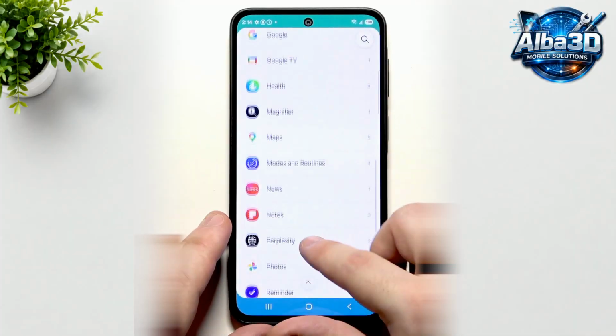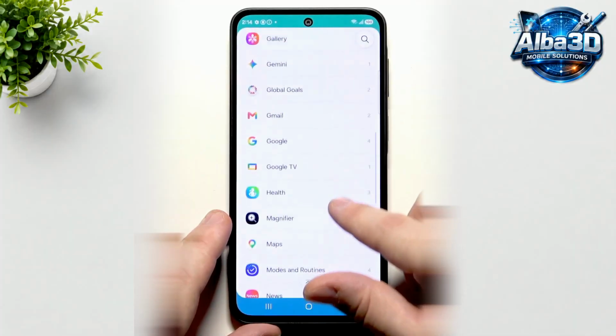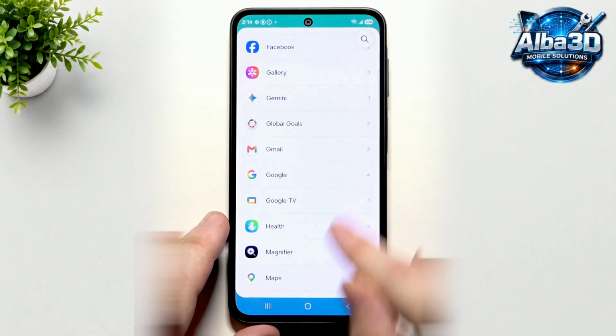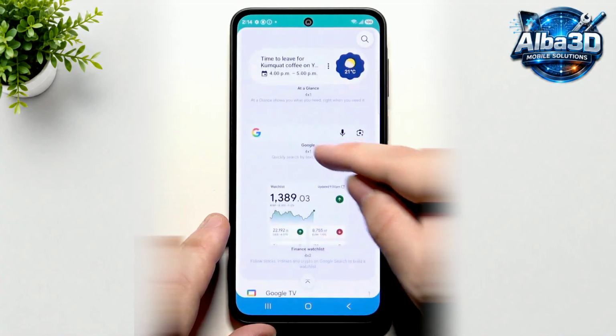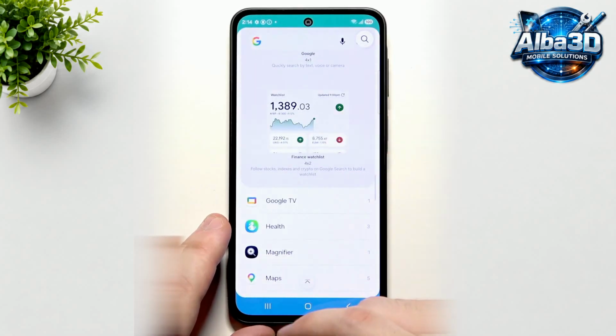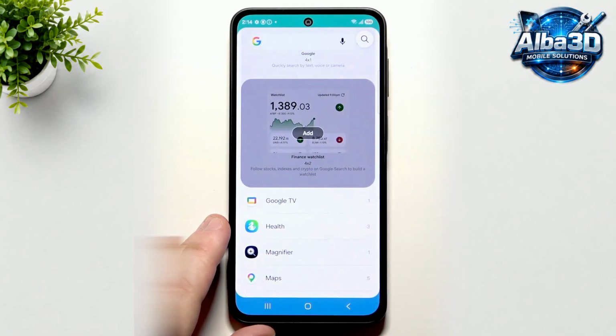For each app on the list we have a few styles of widgets. For example, Google has 4 available widgets. They also have different sizes. I'll pick this one. Simply tap and click Add.